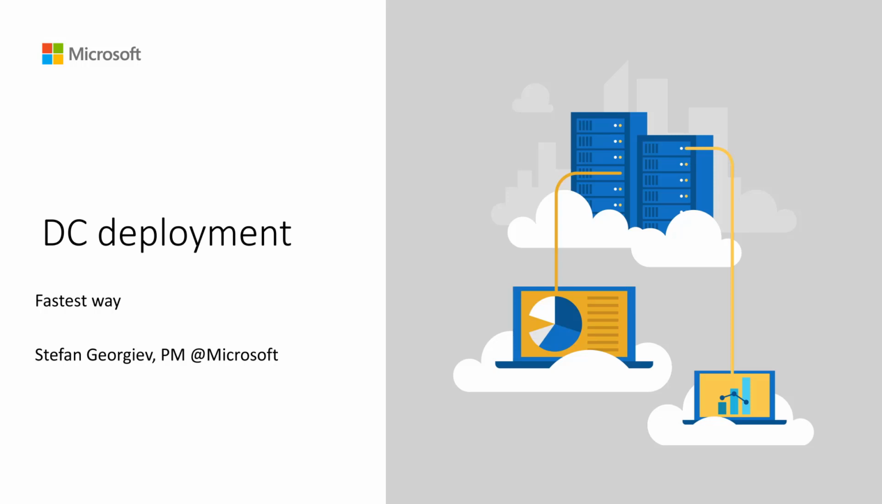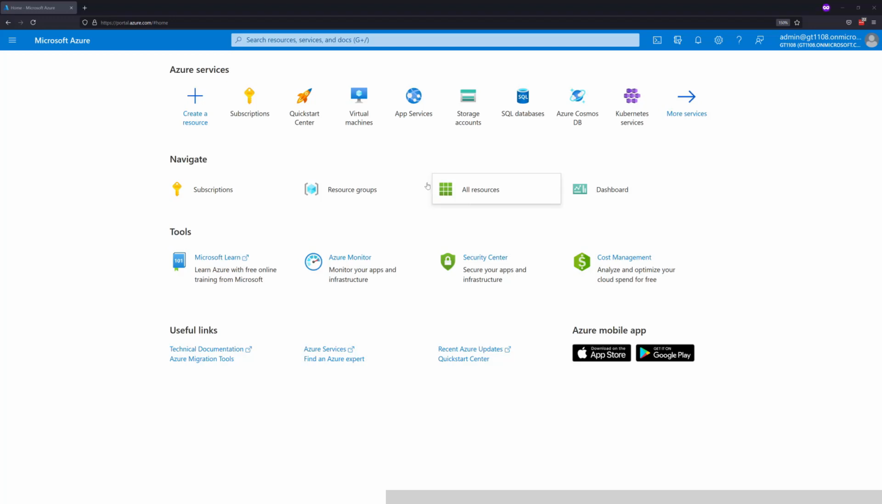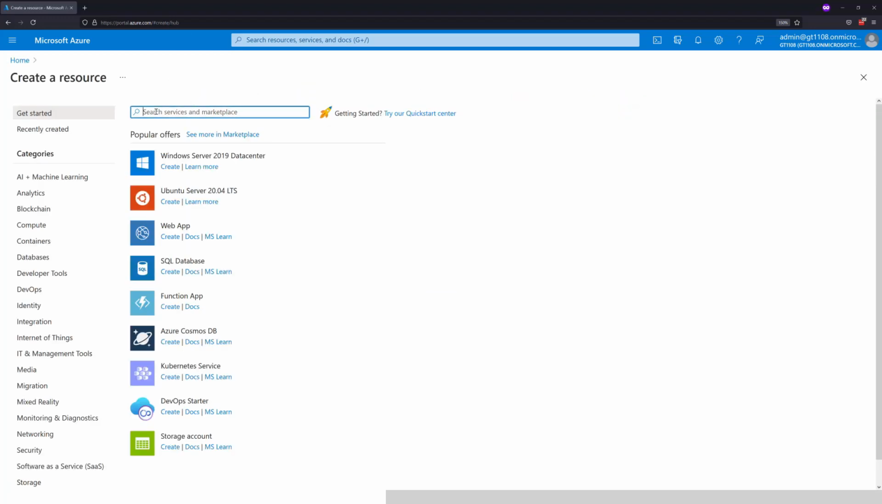What I want to show you today is a very quick and easy way to set up a domain controller in your development or test environment or POC environment. To do that, we obviously need to go to the Azure portal. Now that we are in the Azure portal, what I'm going to do is click on Create a Resource.